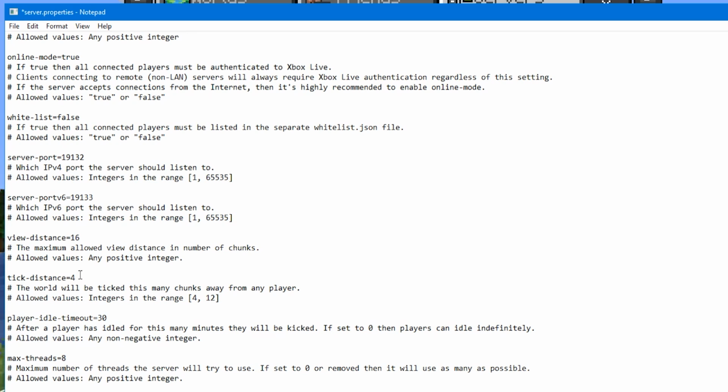The tick distance is the simulation distance around your player. That's how far away from your player, in chunks, that things like redstone will be activated and grass will grow and stuff like that. Leave it on 4. That's a good average. You won't have too many issues running that on Windows.